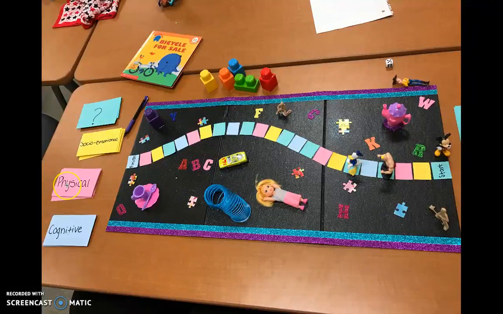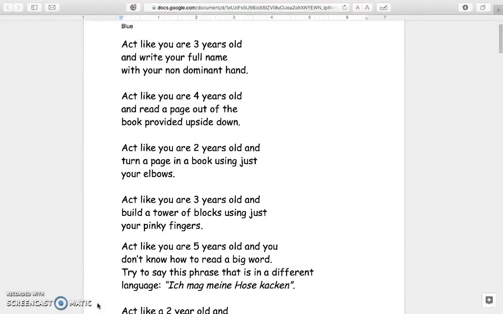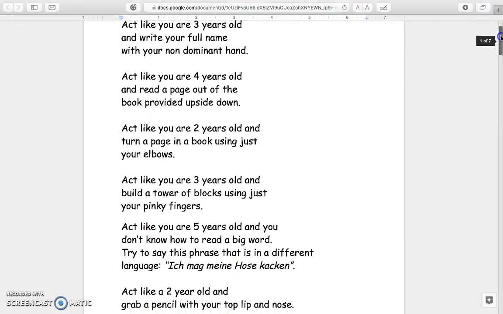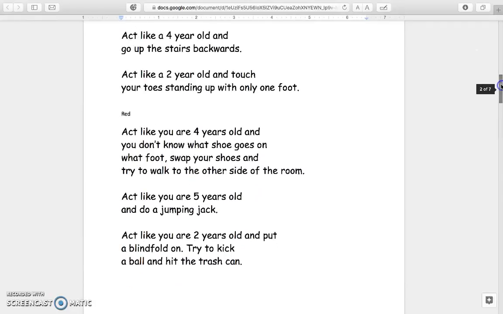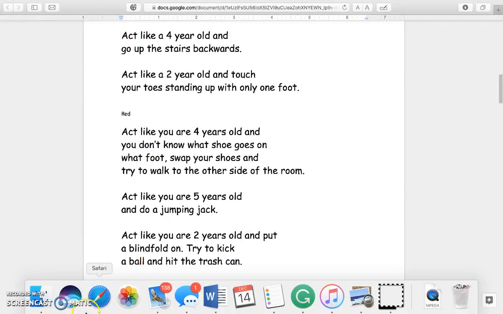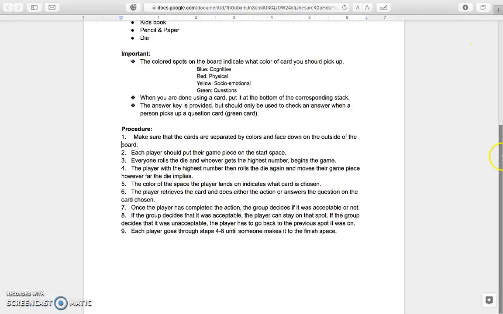We also have physical, and we have questions of all the content that we learn throughout the course. And then I have the questions that came with the cards. And I have the board game instructions.